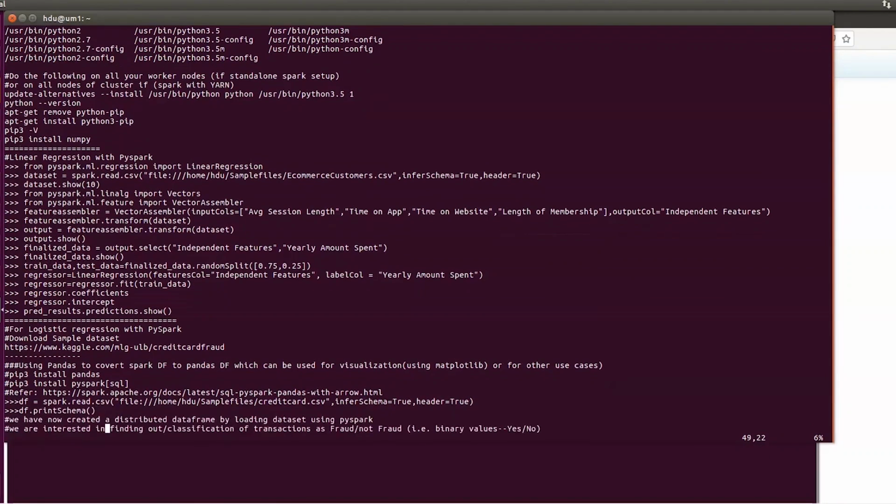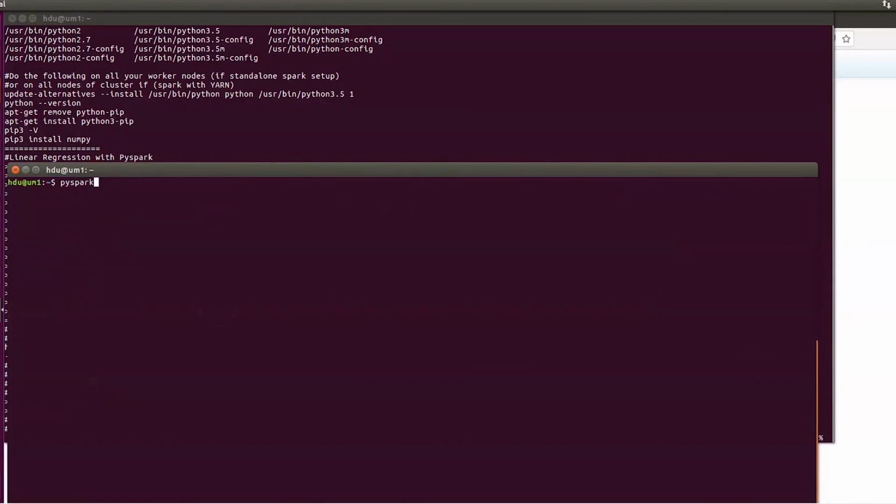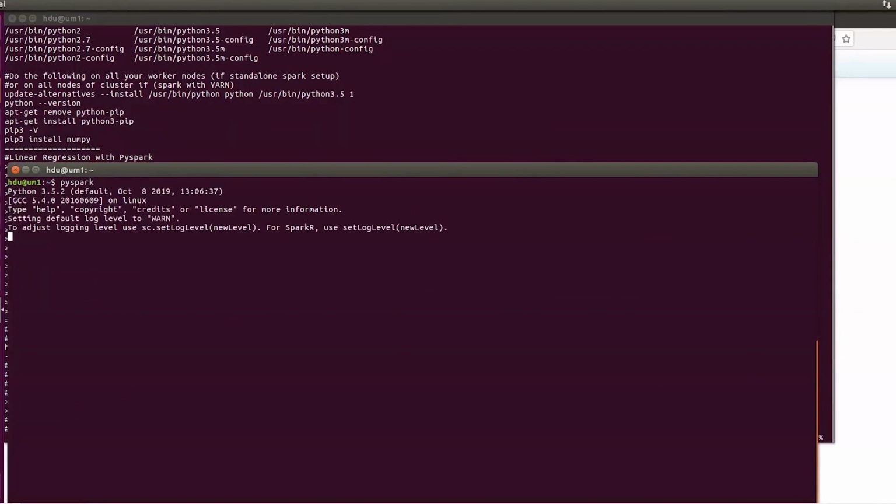So the first thing we need to do is start our PySpark. So what I would do here is I'll just go for PySpark. Now my Spark standalone cluster is running, and PySpark is basically Python's way of working with Spark.